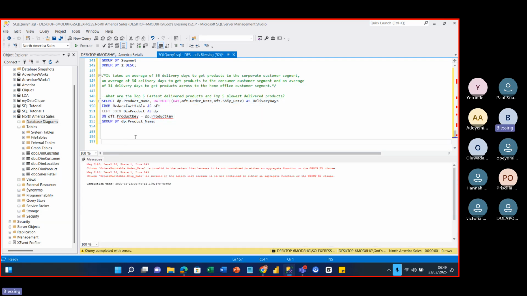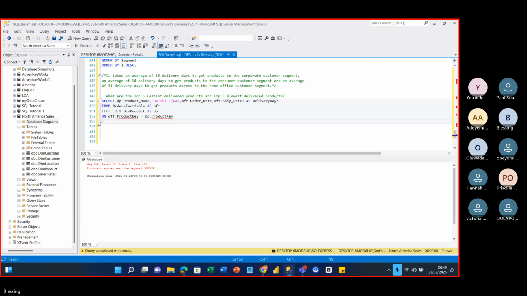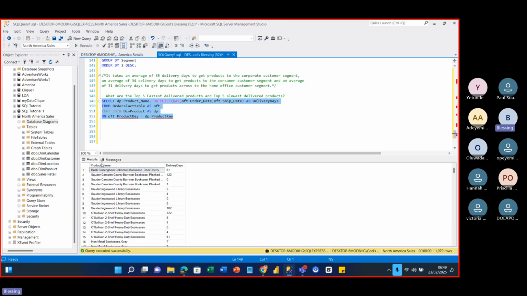So let's see what the problem is now. Orders facts, order dates is invalid in the select list because it is not contained in either an aggregate function or group by clause. Okay, yes, that's because we have this group by here. So let's delete it. We should not have the group by since we don't have any aggregate function here. So I'll run this, F5. So you can see it's showing us the delivery days.